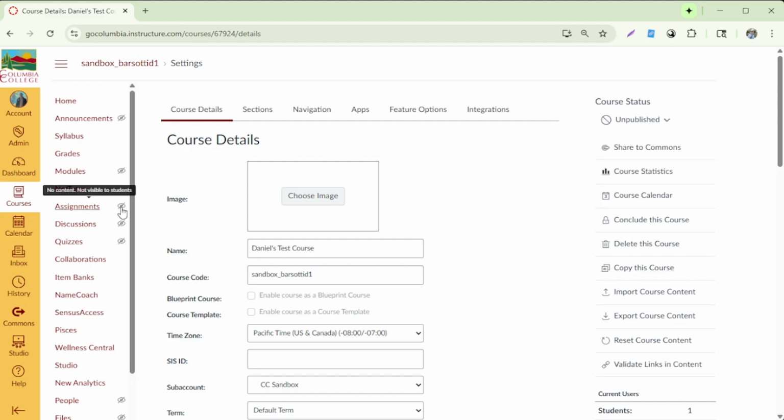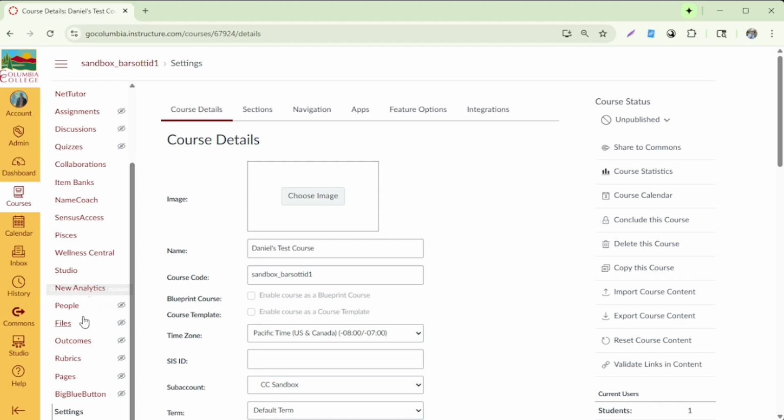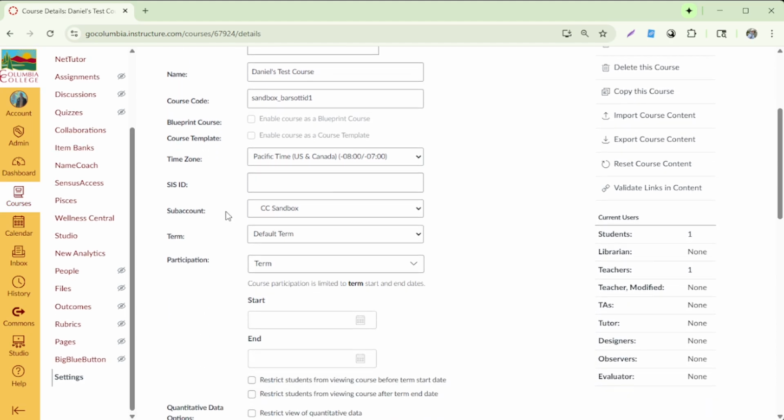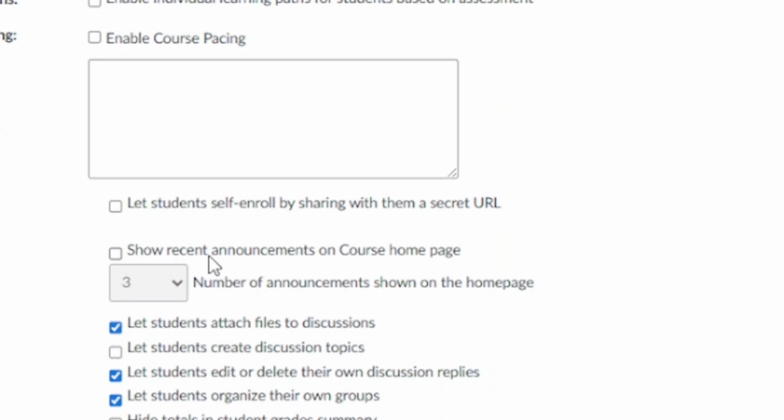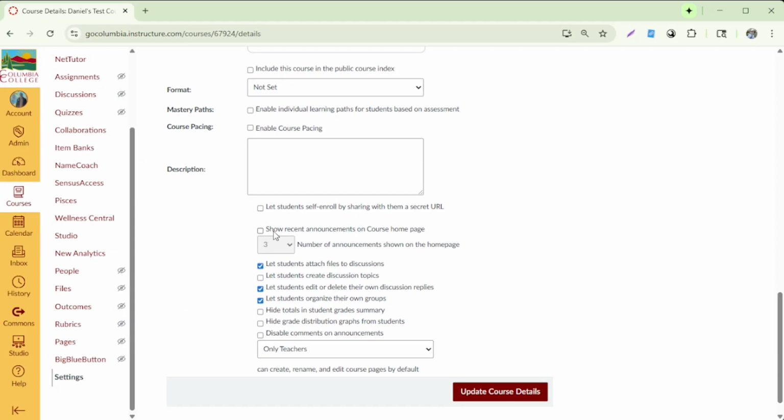These crossed out eyes mean that these pages will not be visible to students, and that could mean that they're either empty or disabled but still allow you easy access in the course navigation menu. One more course setting to consider would be in the course details section, or the very first tab of the settings page, would be to scroll to the near bottom and click on show recent announcements on course homepage.